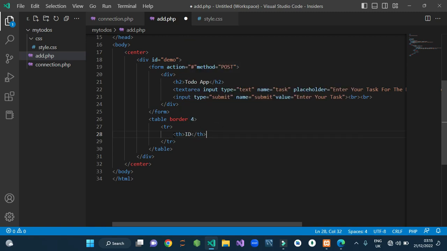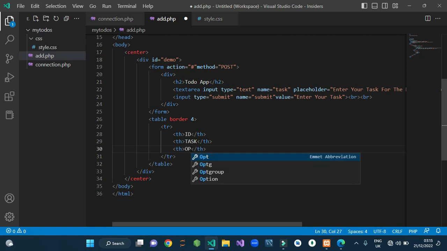Then inside my th, I remember I call my id. Let me just finish everything by doing copy and paste. Then inside this id, the next one I call is task. Then I call this operation. This operation is actually the heading for the update and the delete, and that's the operations. You can call it anything.